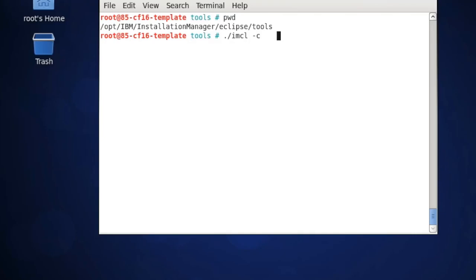So let's see what this looks like. After obtaining the CF upgrade files, the first step is to use Installation Manager to upgrade the portal binary files. In this example, we will use the console mode of the Installation Manager to perform the binary upgrade.